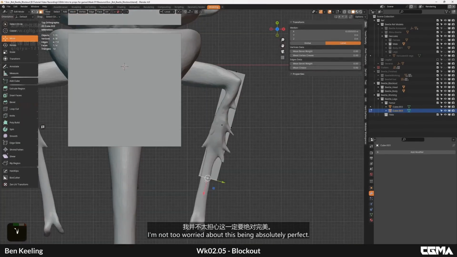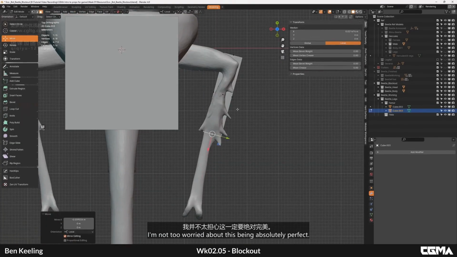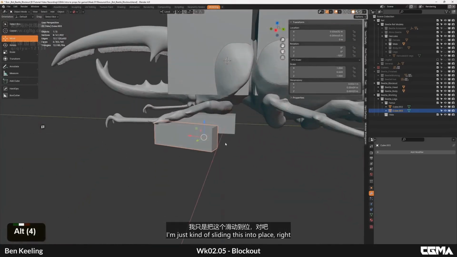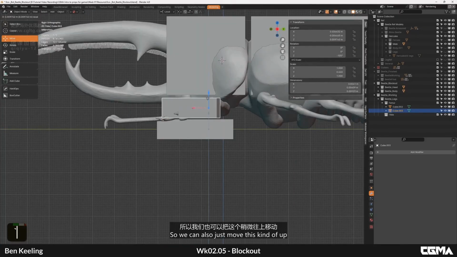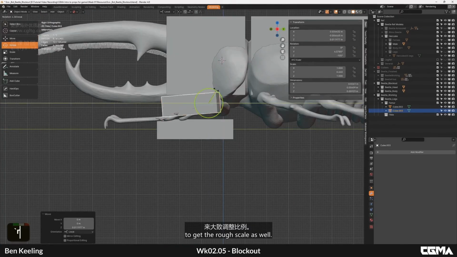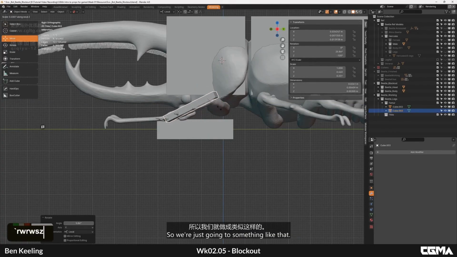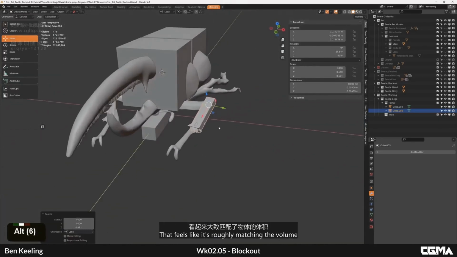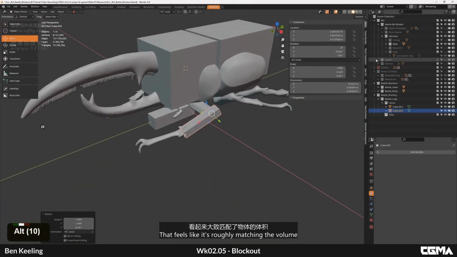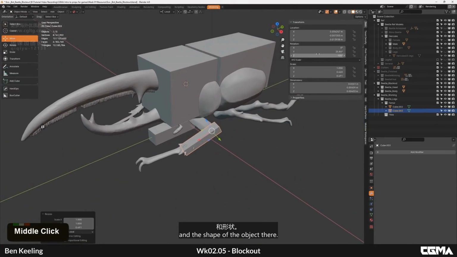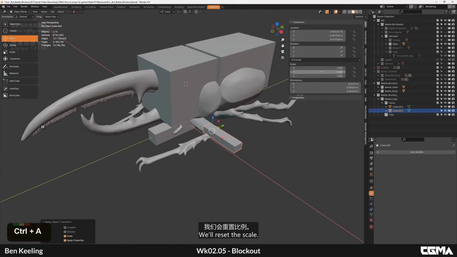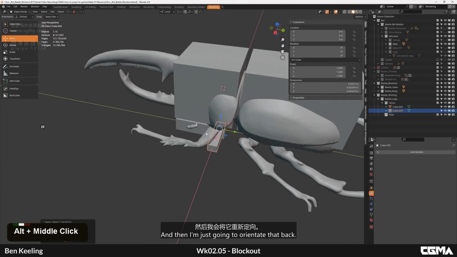I'm not too worried about this being absolutely perfect. I'm just sliding this into place, right? We can also move this up to get the rough scale as well. And remember that we're going to reset the rotation and everything here as well. So we're going to go with something like that. That feels like it's roughly matching the volume and the shape of the object there. So we can reset the rotation, we'll reset the scale, and then I'm going to orientate that back.